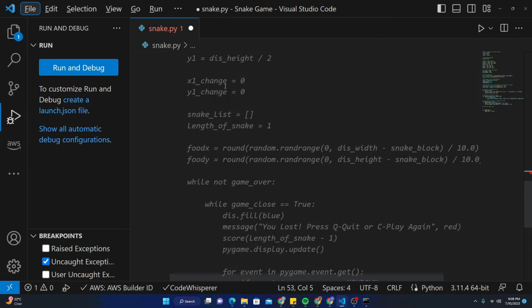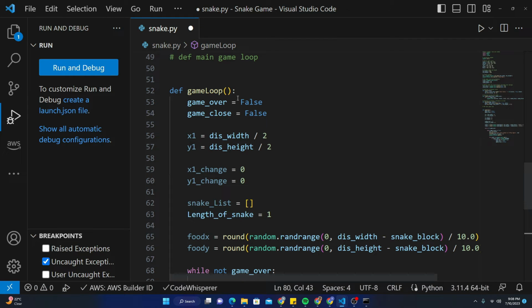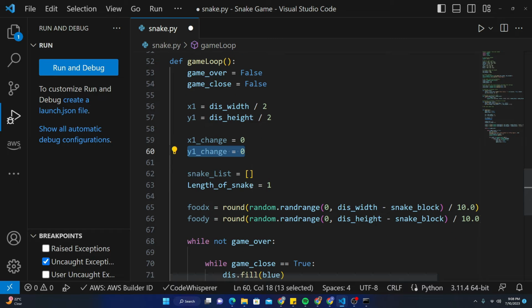Yeah, it's giving me a long suggestion. So I'll just press tab to accept this. This is good, like game over equals false, game close equals false, because we are starting our game, okay? So x1 would be the coordinates. These are the coordinates, like x1 equals display underscore width divided by 2, y1 equals display height divided by 2. So x1 change equals 0 because we are starting the game, and y1 change equals 0.